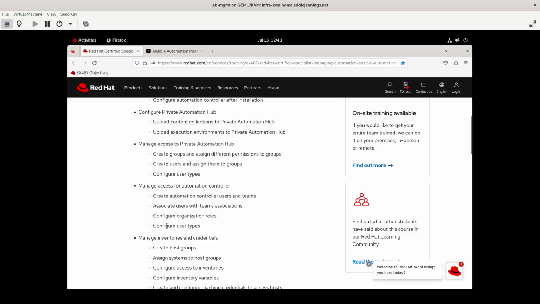So looking back at the objectives, configure user types, we have that: system administrator, system auditor, and then the normal user. The other thing is configure organization roles. I guess we can do that.